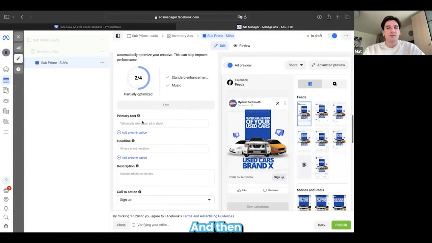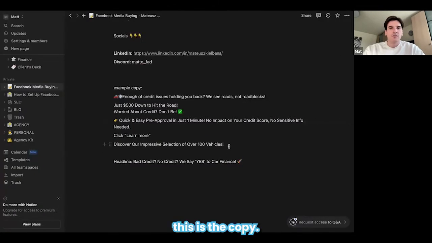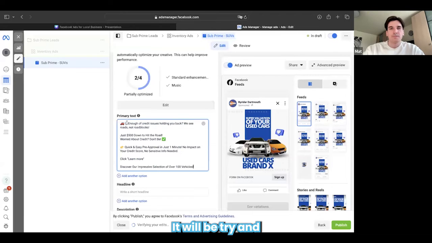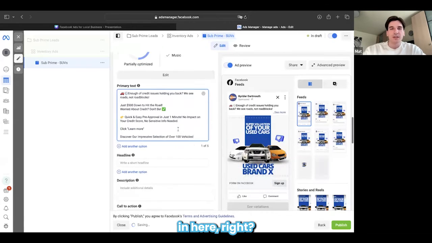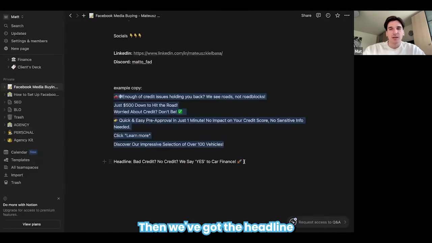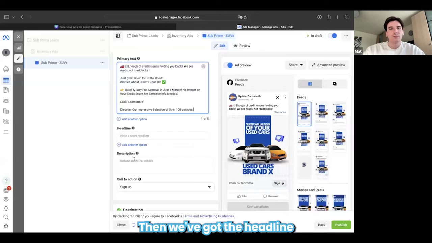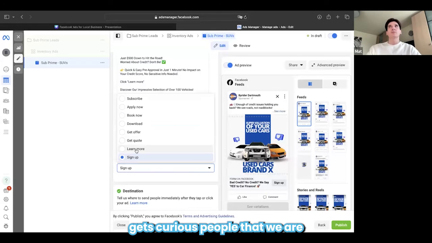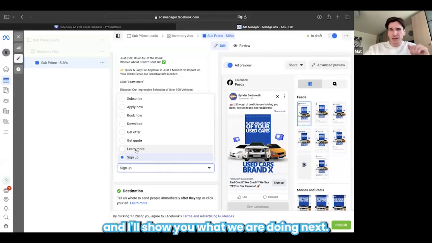Okay, and then this is the copy we'll be trying. So we put that in here, right? Then we've got the headline. And then you can go for learn more. This is what I use most of the time because it just gets curious people that we are then able to pass through the Facebook form. And I'll show you what we are doing next.